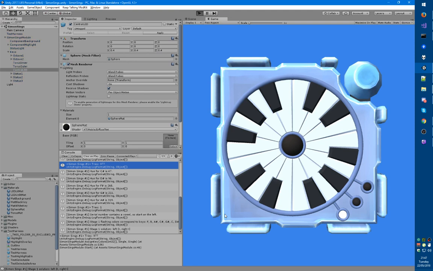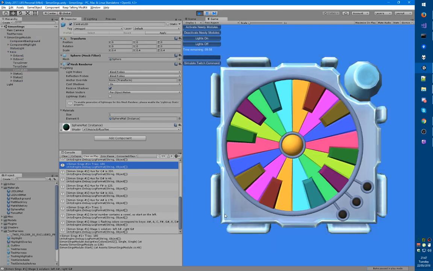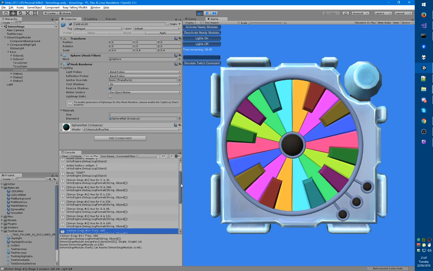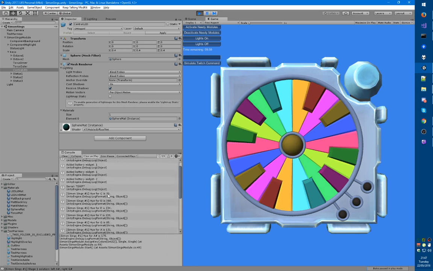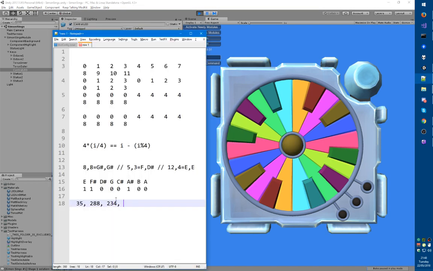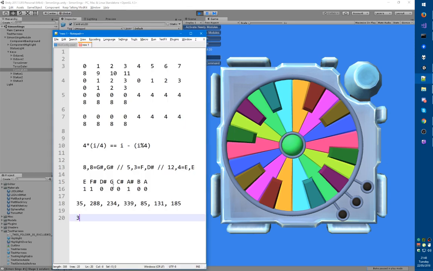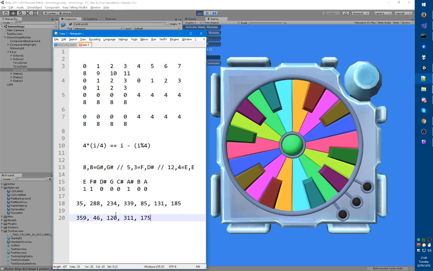So, question now is, do I increase the number of maximum iterations? Maybe I should just take these hues right here and use that as a default for when it fails. How about that? Yeah, I think that's what I'm gonna do. So, let's see, 35, 288, 234, 339, 85, 131, 185. That's the white keys. And for the black keys, 359, 46, 120, 311, and 175.